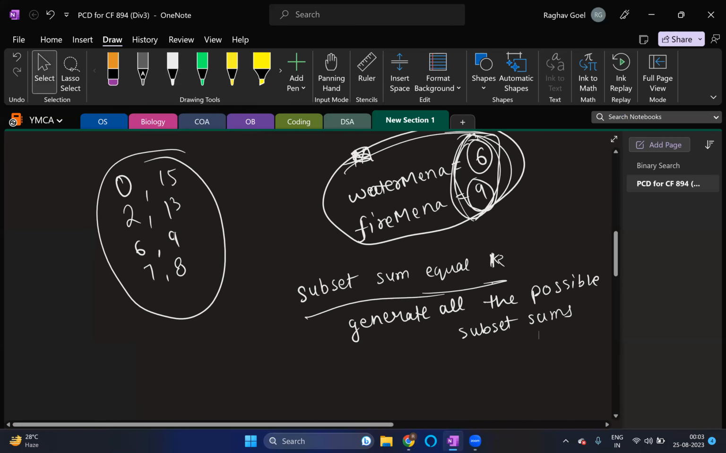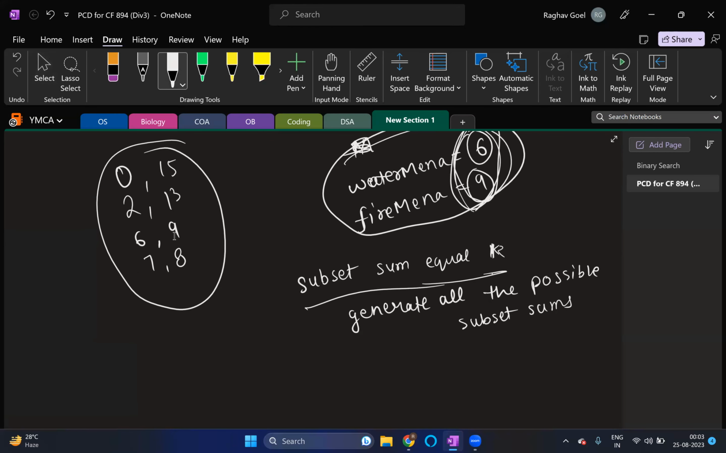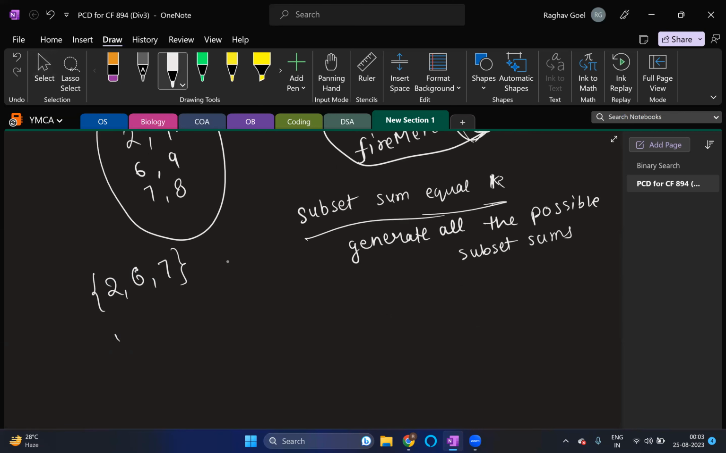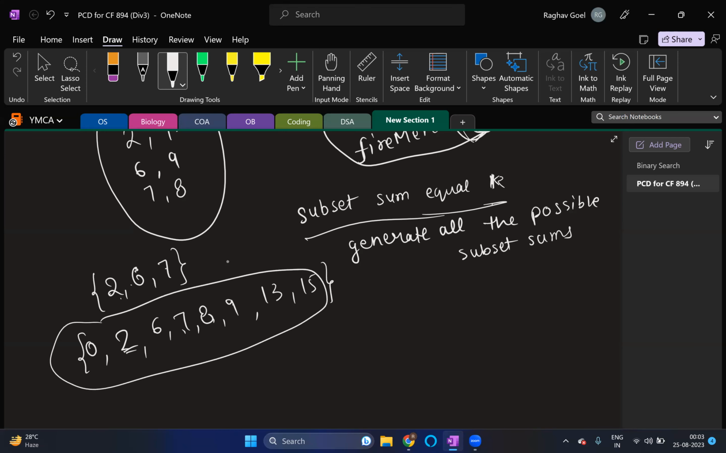So if you just generate all the possible subset sums, like in this case of 2, 6, and 7, all the possible subset sums are gonna be 0, 2, 6, 7, 8, 9, and then 13 and 15. 0 by not taking anything, 2 by taking this, 6 by taking this, 7 by taking this, 8 by taking 6 and 2, 9 by taking 2 and 7, 13 by taking 6 and 7, and 15 by taking 2, 6, and 7. You can find all the possible sums.